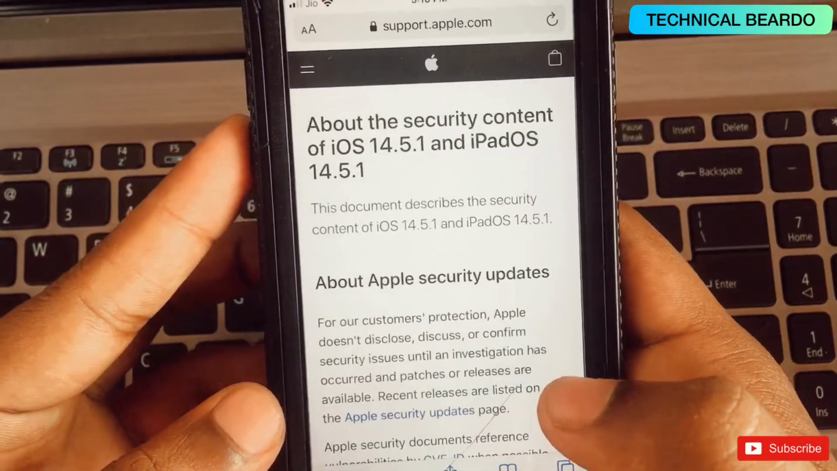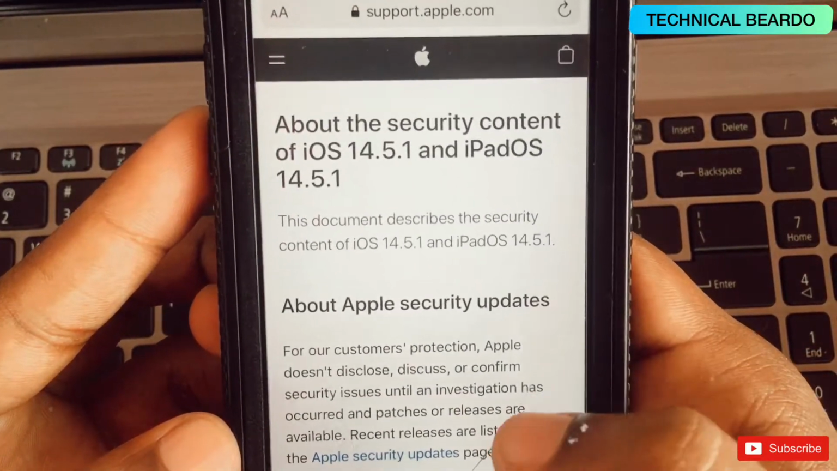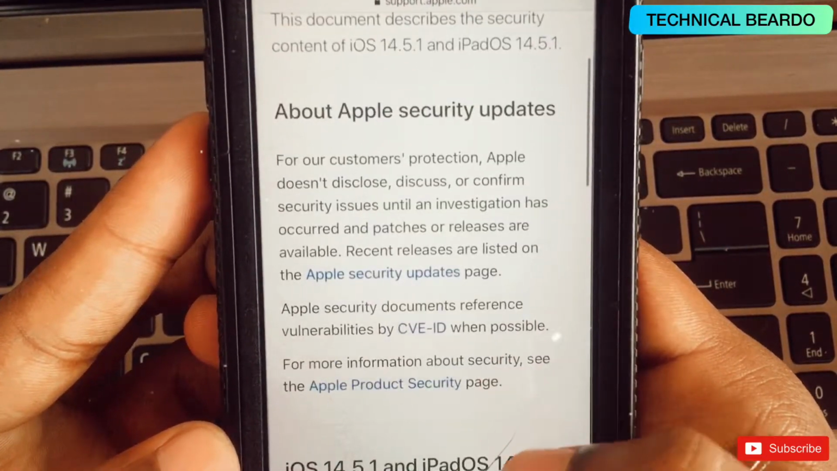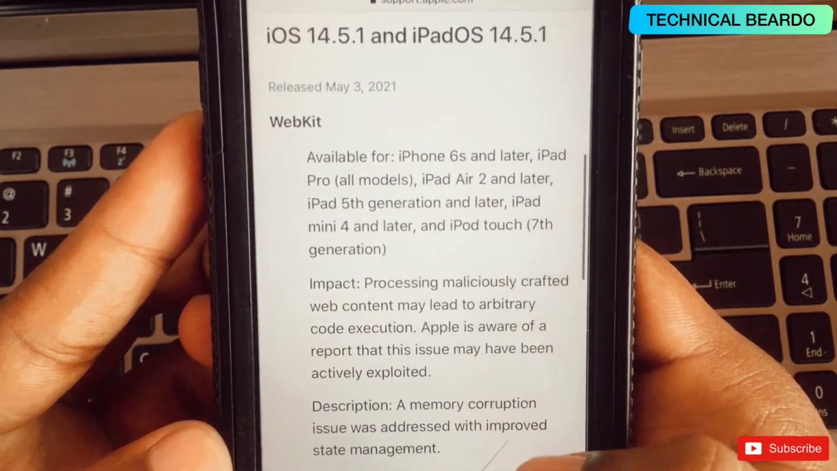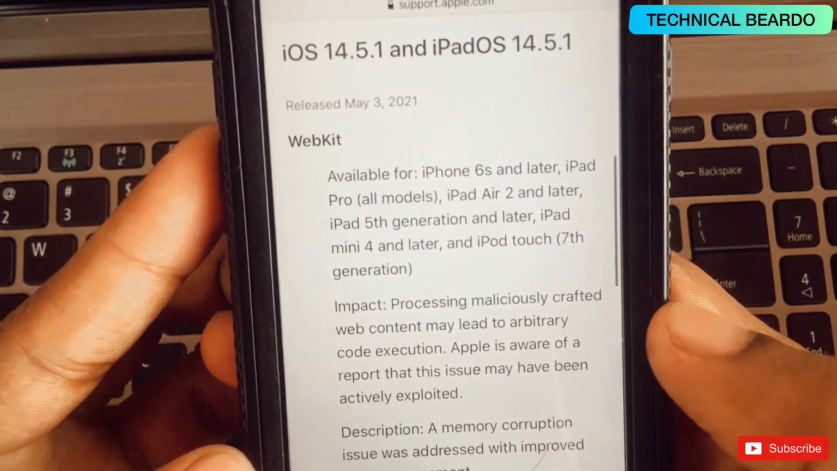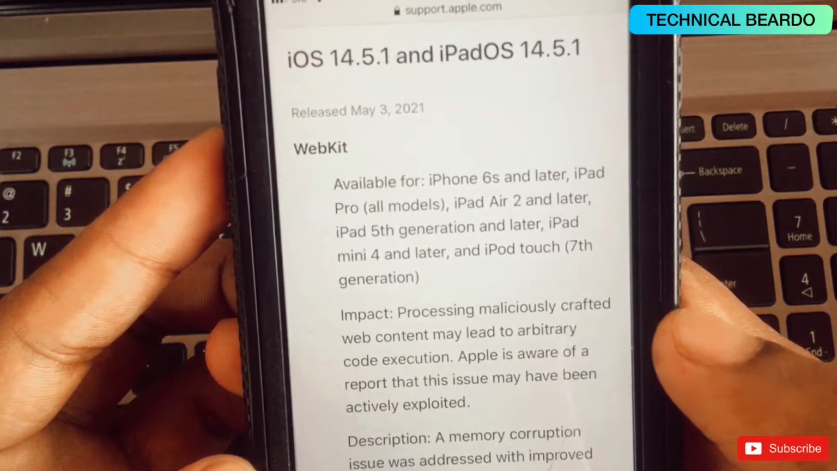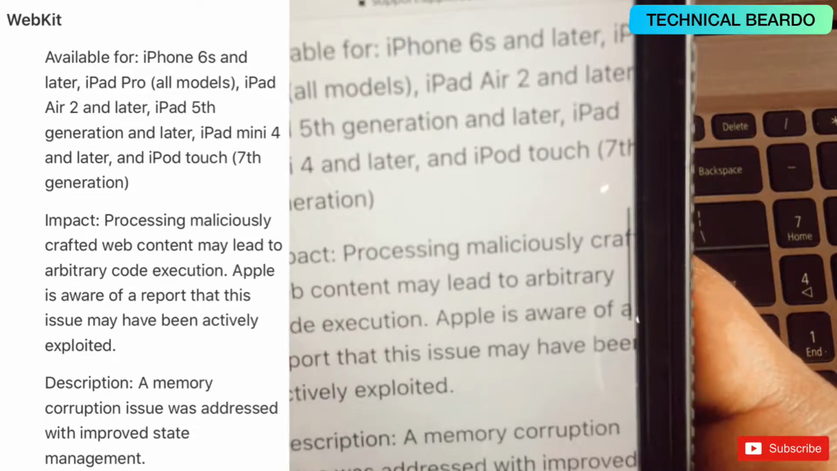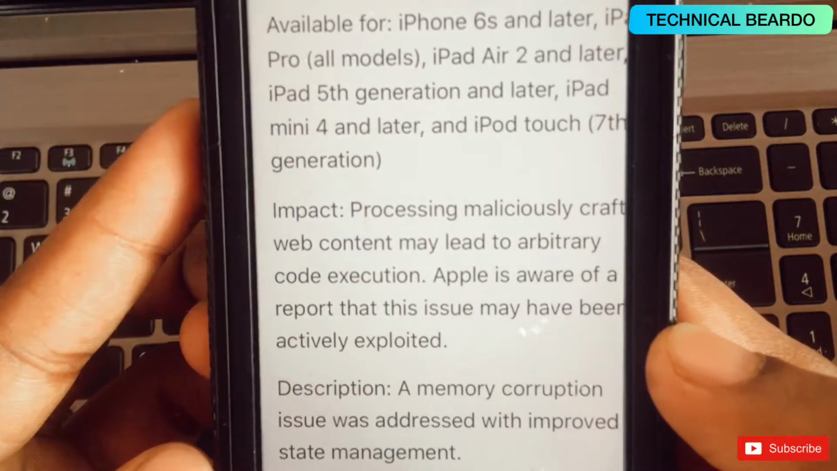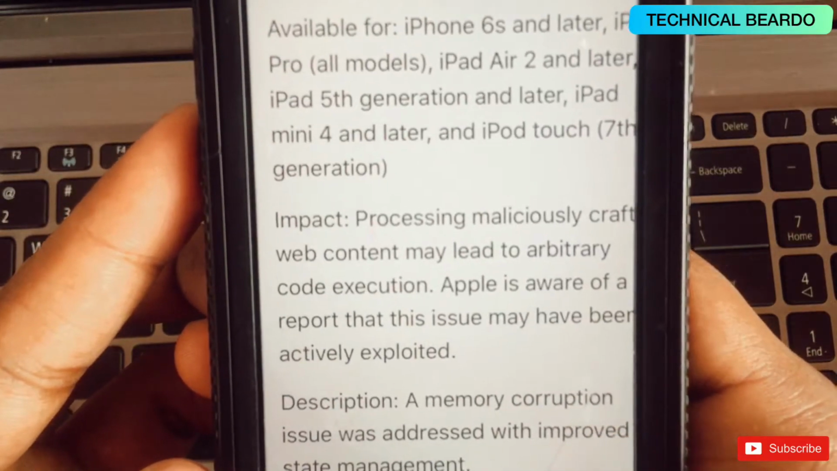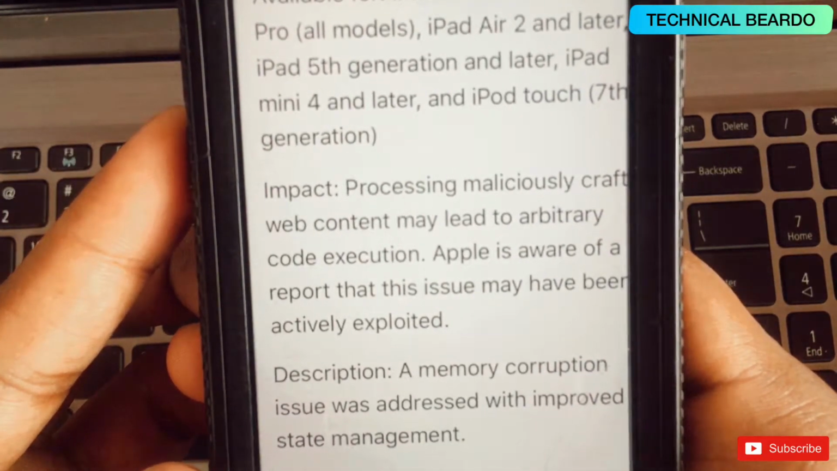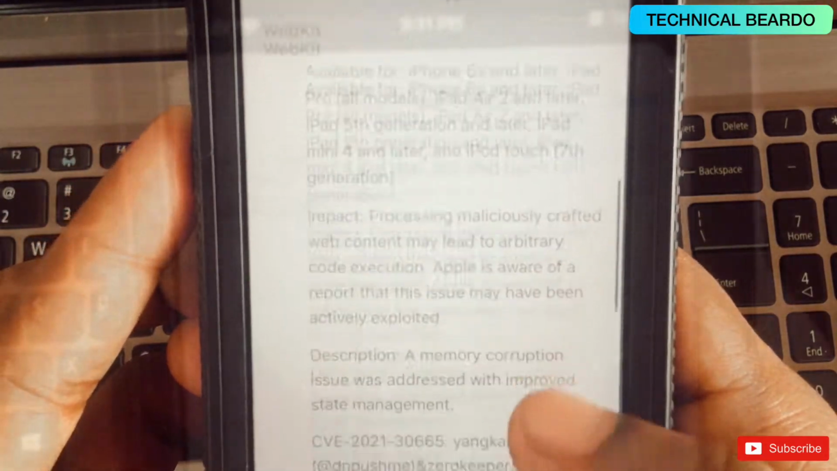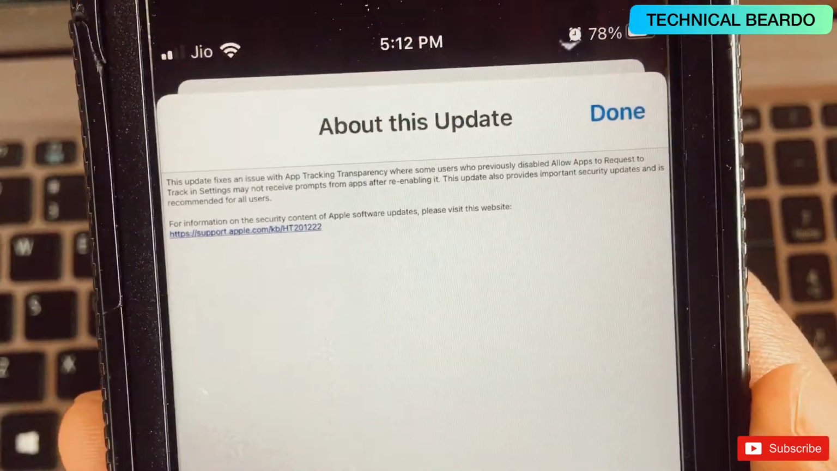So guys, now as you can see on screen, it is the release note for iOS 14.5.1 as well as iPadOS 14.5.1, and here Apple says that it is a security update for all the iOS 14.5 devices, and the security update is regarding WebKit. So guys, as per my understanding, WebKit is related to the operating system or the coding in it. So this iOS 14.5.1 security update might be fixing some issues or bugs related to your operating system in iOS as well as iPadOS. So that was the security update feature of iOS 14.5.1.